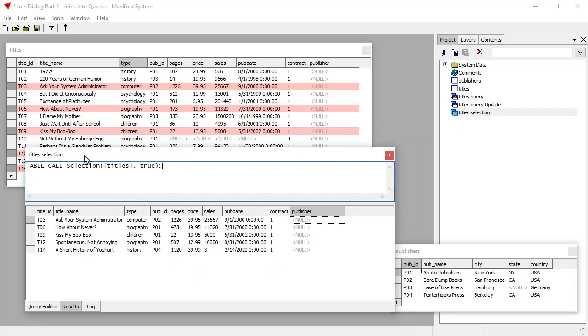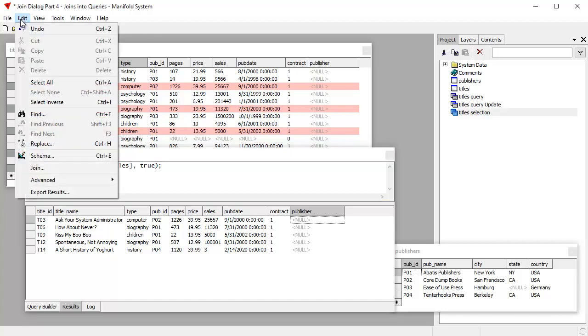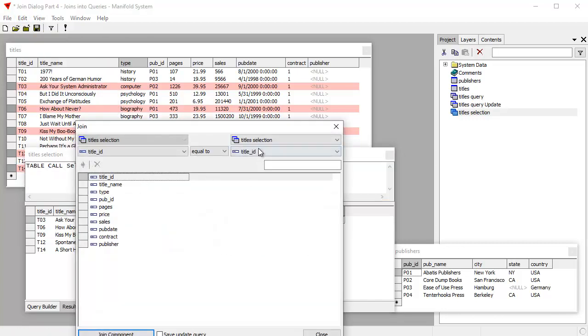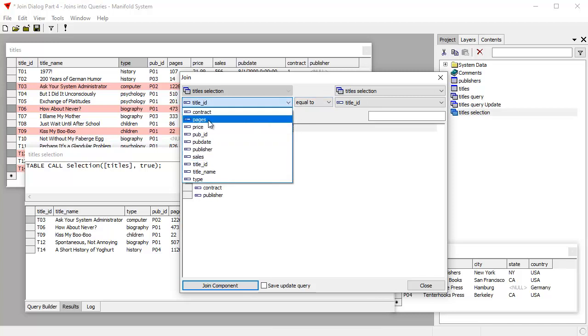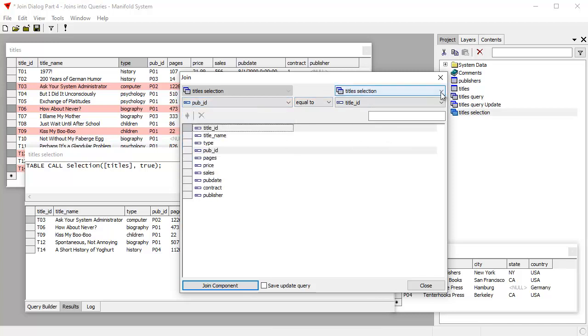All right, with the focus on the query titles selection, once again, we choose edit, join, and once again, we're going to choose the pub ID field. And here we're going to choose publishers as the joined table, with the pub ID field as a key field.